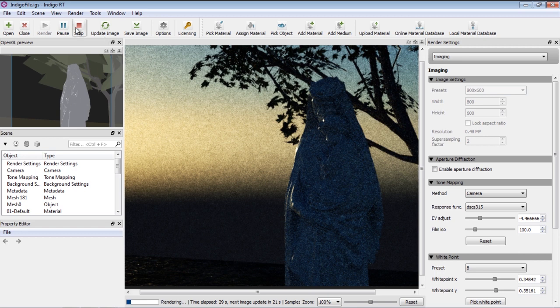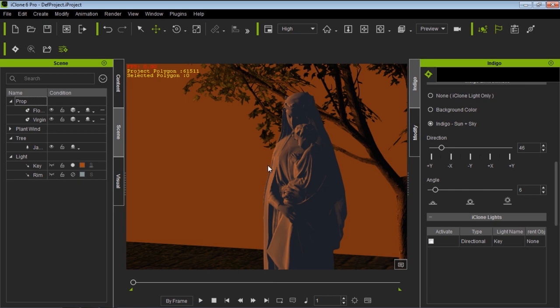Let's try here at a different angle. I'm going to go ahead and stop that, and I'm just going to go maybe to about here.